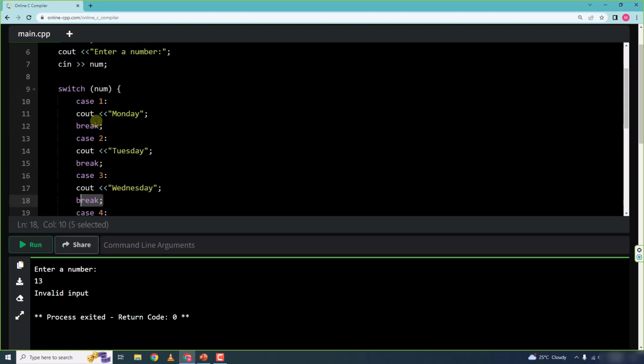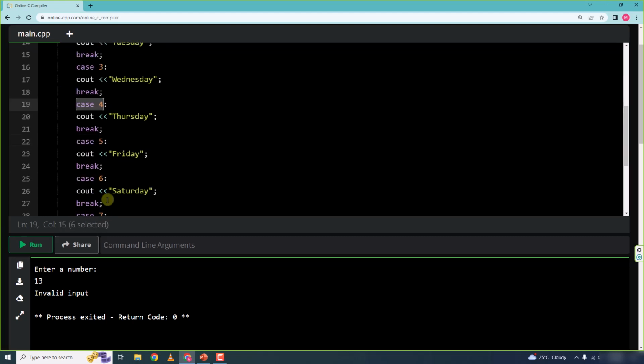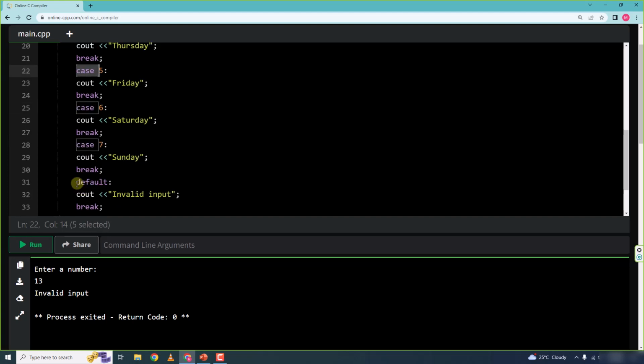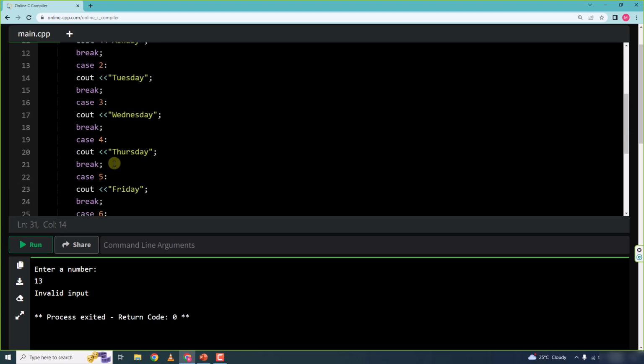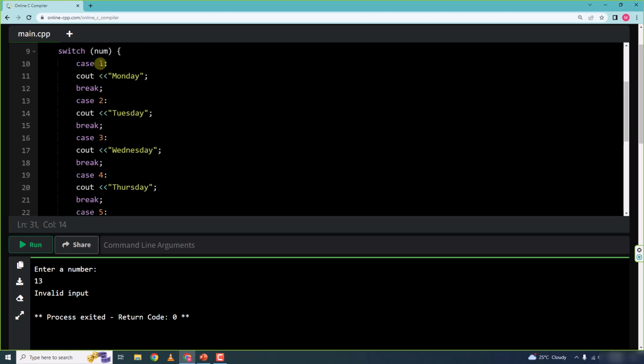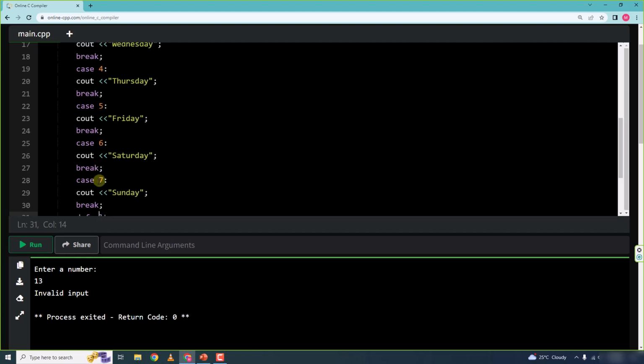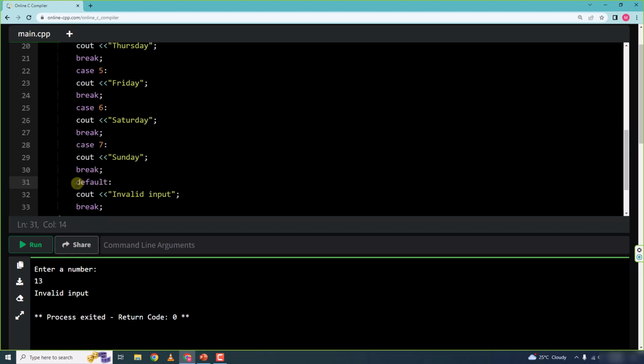If you compare this with else if statement, this is else if, this is else if, this is else if, this is else if. All these cases are else ifs. And finally, we have the default keyword. The default will be activated if the user enters a value outside of this range, meaning if it is not between 1 and 7, if it is something else, then this keyword will be activated and this will be printed out.